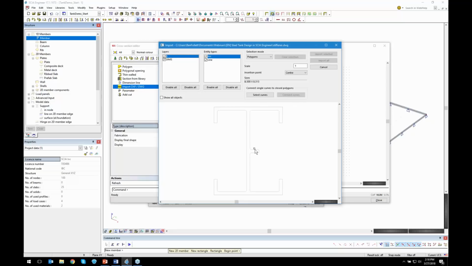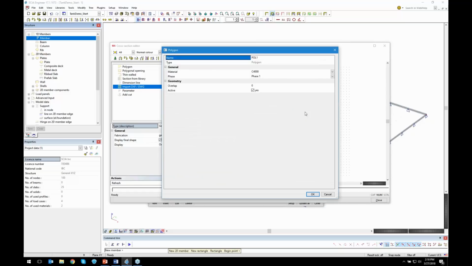So it's like a wide flange. I've got this little kind of thing in the web here. I've got these turn downs. I can go ahead and select the curves. So I'm going to select all the edges and I want to connect those curves to define it as one polygon. And then I could set a scale factor, or if my scale was 1:1, which in this case it is, I can just go ahead and import everything.